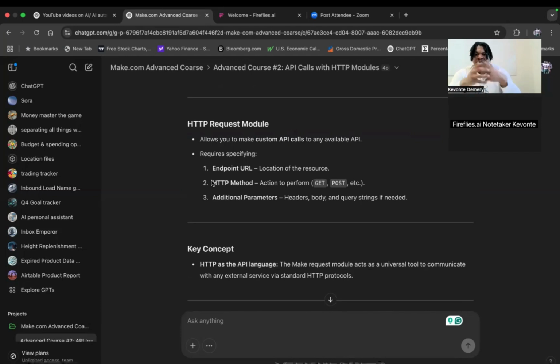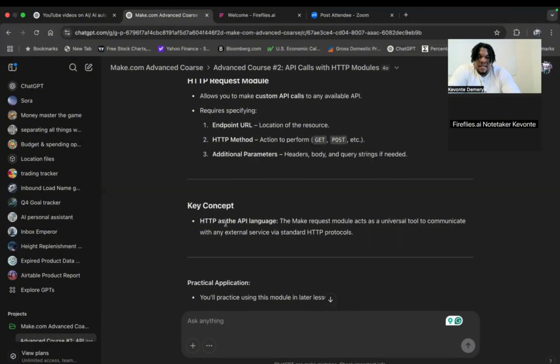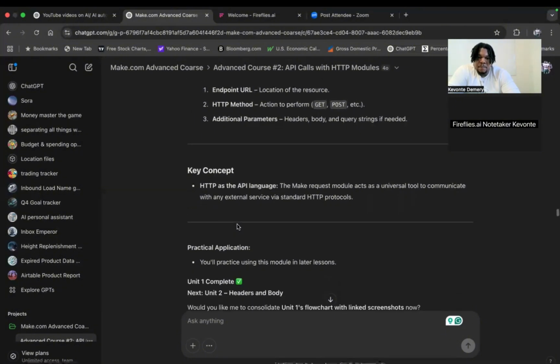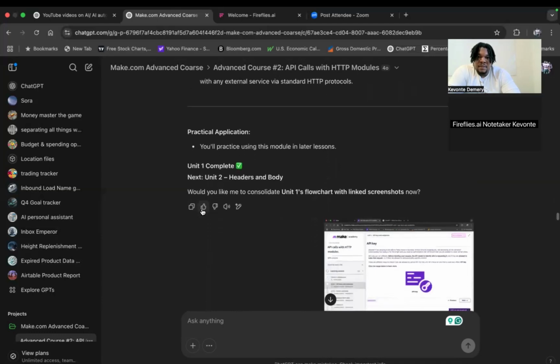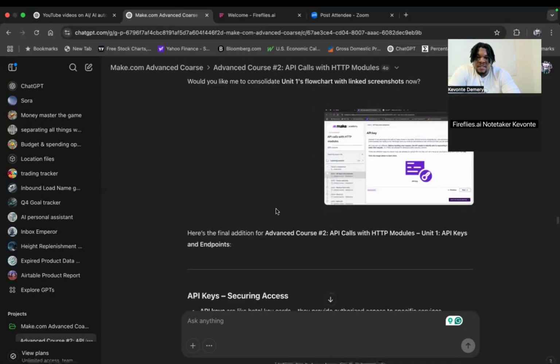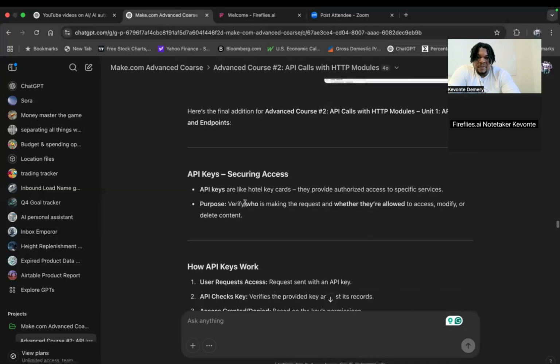Now, whatever is your best note-taking style, you'll cater towards your style. Obviously, each project, each GPT is catered towards the specific user. So whatever works best for you is how you would instruct it. So it also gives key concepts, also practical application, and you see it just does it after each screenshot.